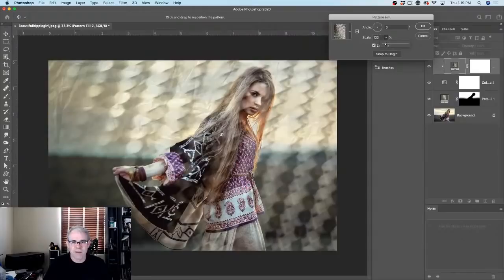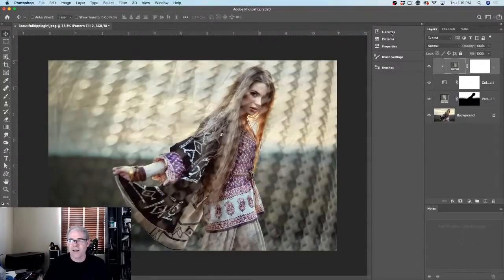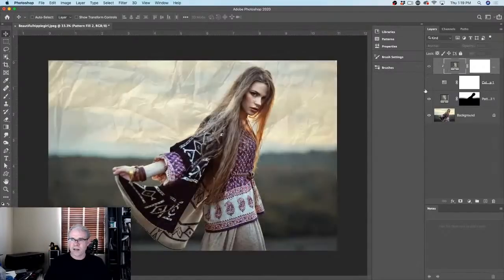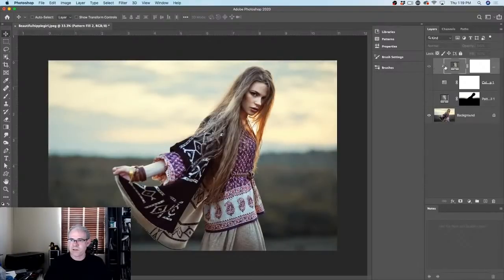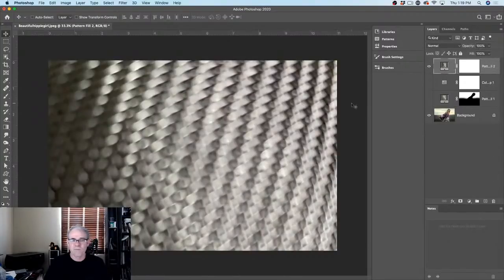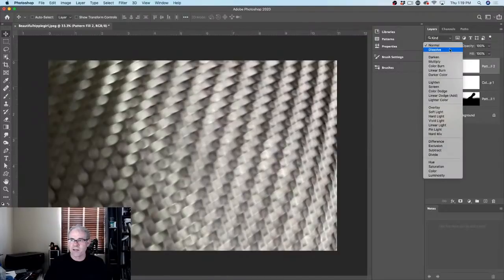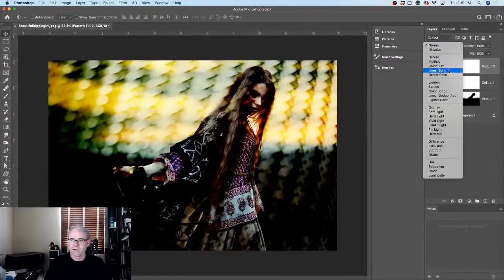All right, so here we go. And this is kind of nice. I like this. So let's hide the other layers and just have this on its own. So notice right now it's clipped to them. All I need to do is hit the Alt or the Option key and unclip it, and it's over the top. And let's try some blending modes with this and see how it looks.